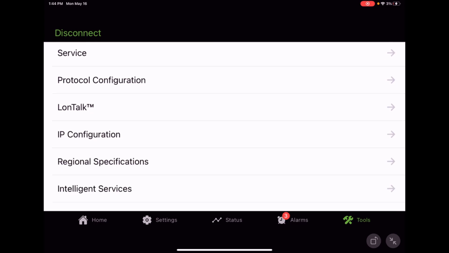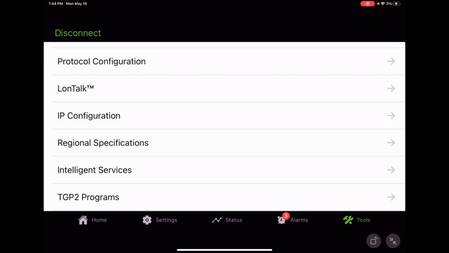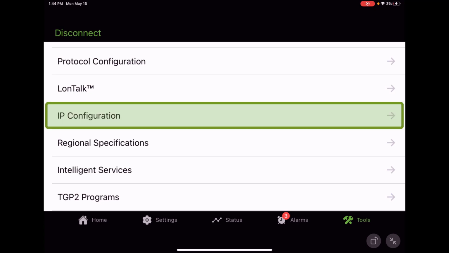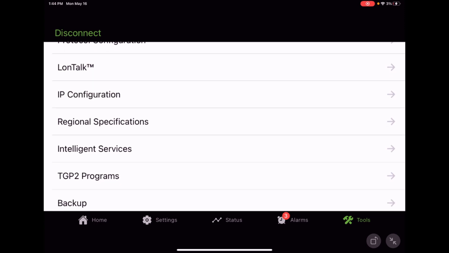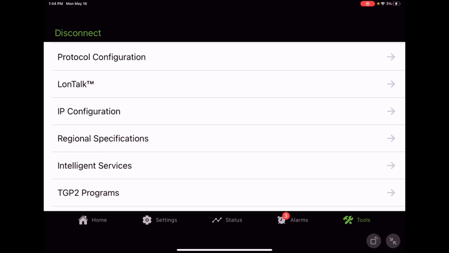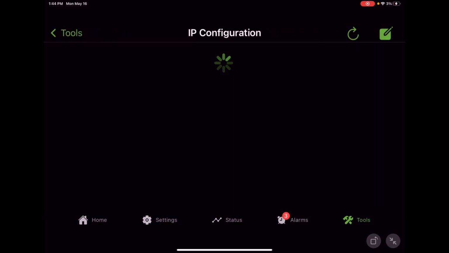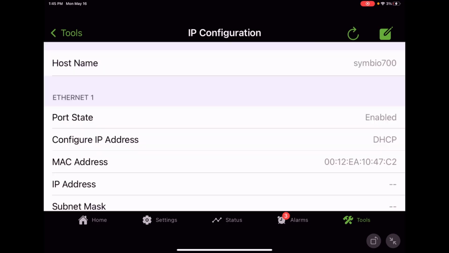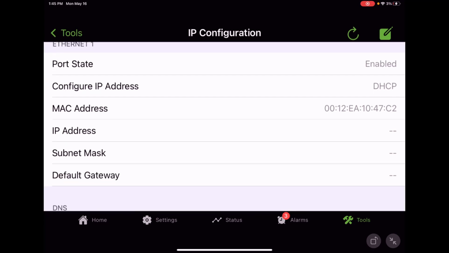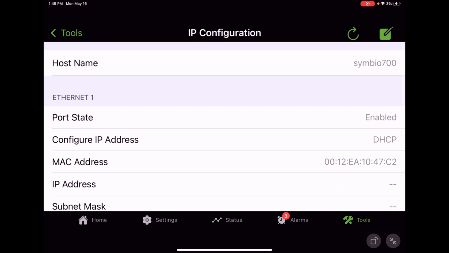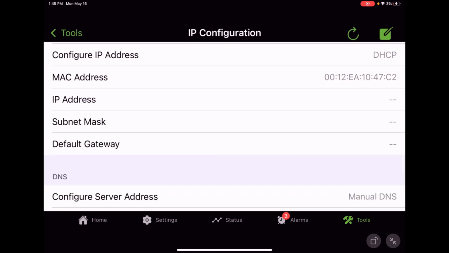The next item that we can adjust or change while we're in the tools is the IP configuration. So if this device was going to be a BACnet over IP device and be placed on a building network, we could come in here under IP configuration and make the adjustments necessary. Give it a second to load here. The big ones to point out here are, first of all, this is the status of the IP configuration. This is how it is currently set up.